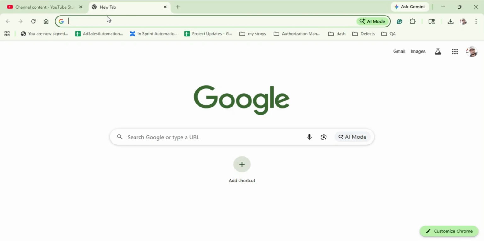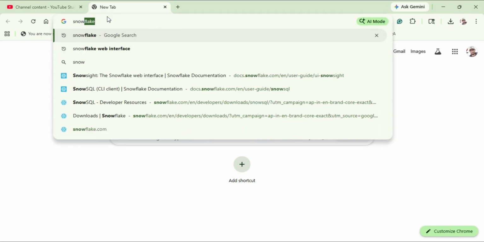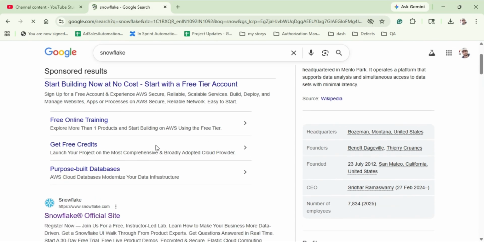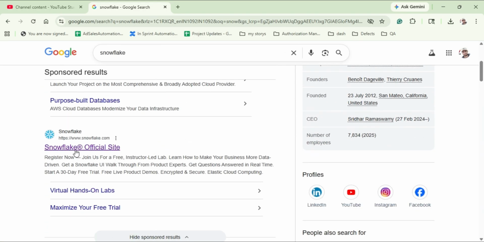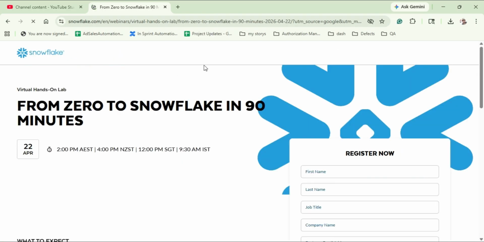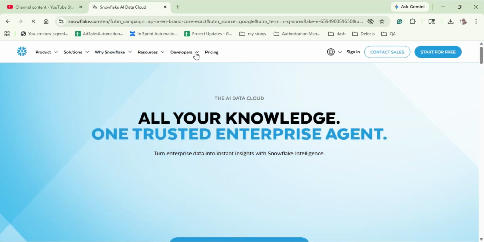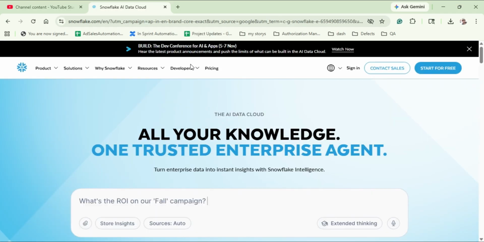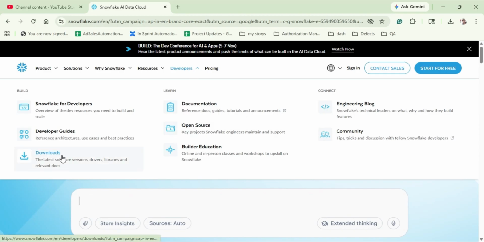Just open any browser, type Snowflake here, and next open this official website. You are able to see it, right? Select this website, then click on Snowflake. Hover on Developers, click on Downloads.